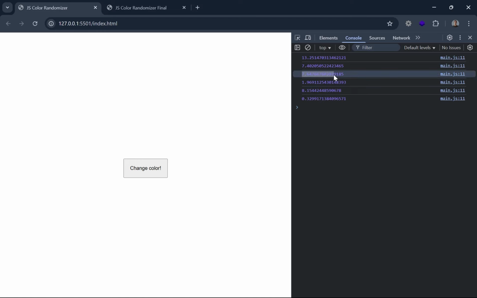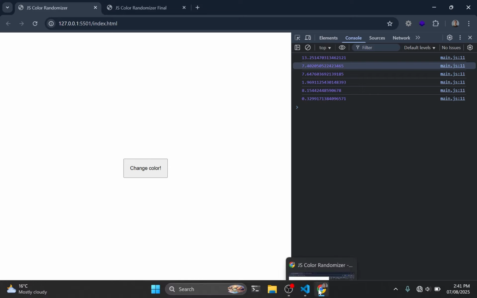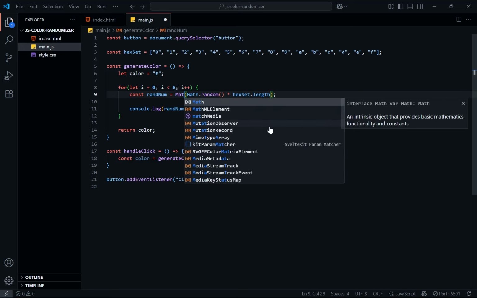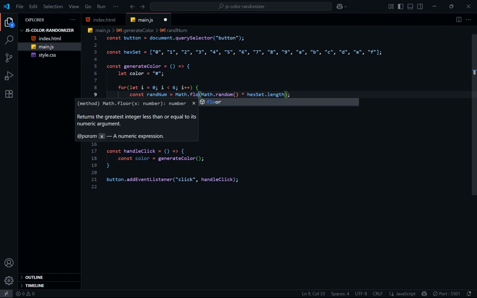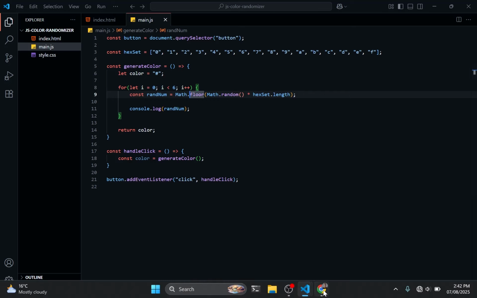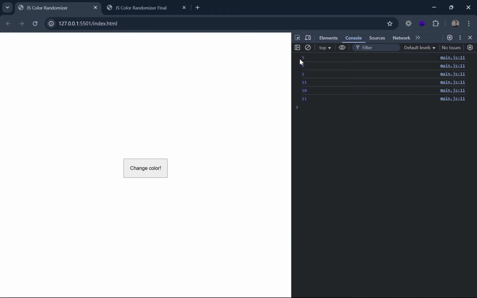Again, here you can see all the numbers that are being generated, but we can't really use them because JavaScript arrays don't accept decimals. So in order for this to work, what we have to do is basically cover this inside of a parenthesis and pass it to the method math.floor. This is basic flooring, which you have probably learned in maths. It basically takes the decimal and rounds it down. So now if I click the button, you can see we are getting full numbers.